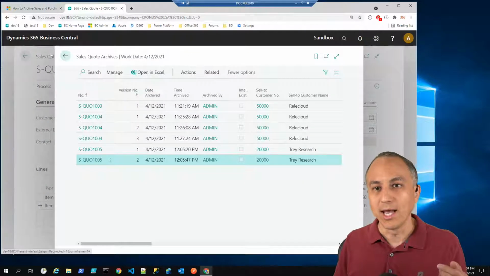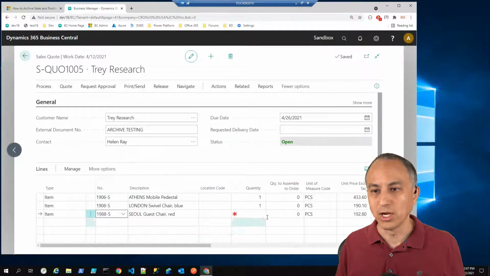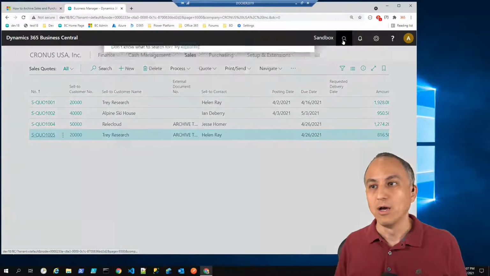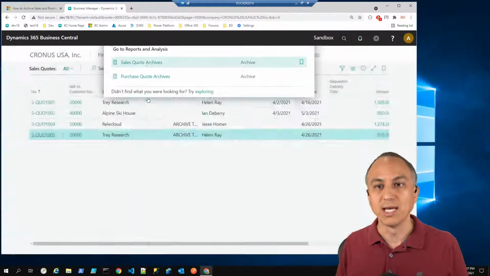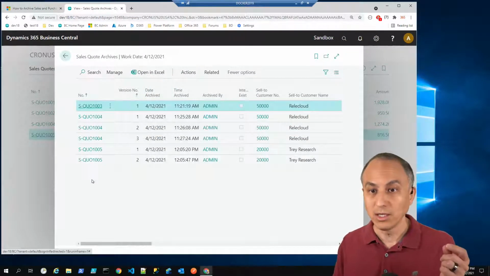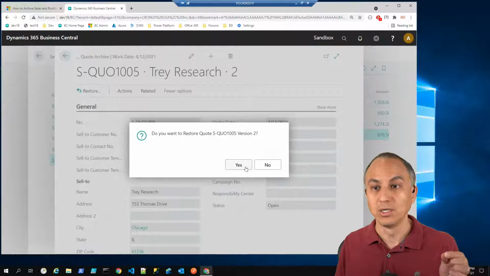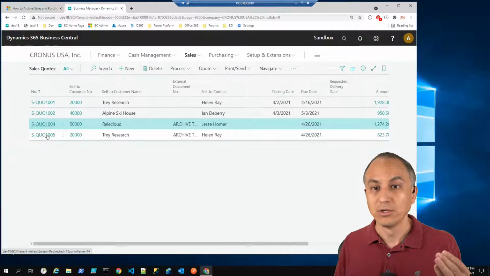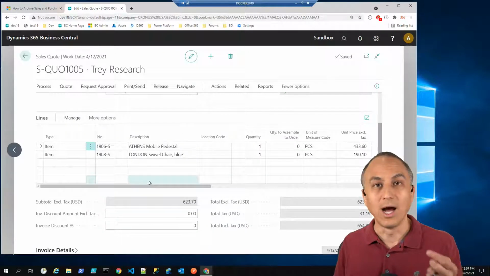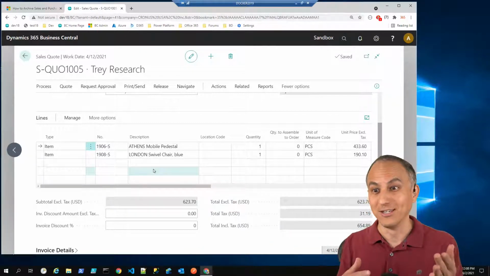But let's go in and let's say I go back to my quote and I choose the guest chair in red and I now exit quote 1005. But I say, well, quote archive, the customer has said that they want version 2. So I can go back in here and I can say restore version 2. Yes, it has been restored. So now if I go back to my quote 1005, I only have 2 line items. It's reverted the document to the prior version.